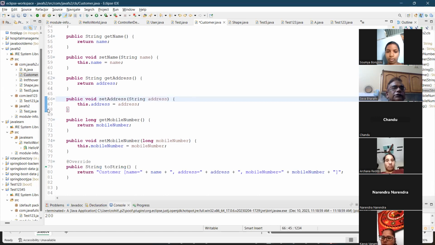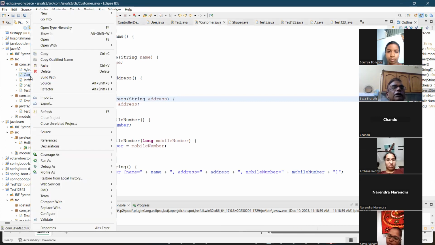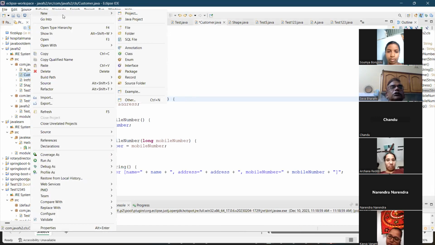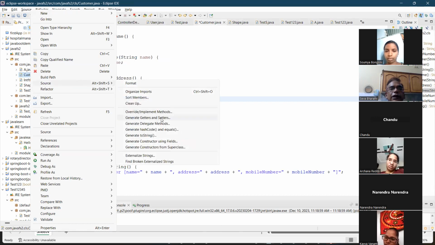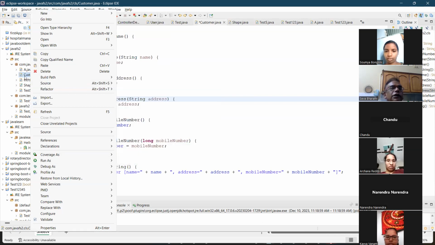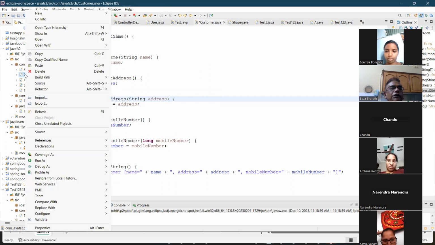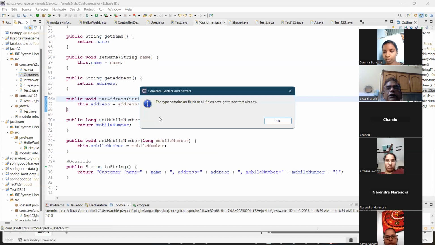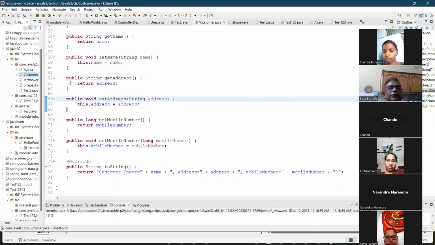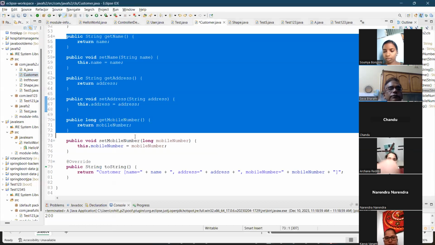So how do you create these getters and setters? You have to go to the class. Note down the steps. Right click on the class. You have to go to source. Under source, you have generate getters and setters. When you do that, it generates these getters and setters methods for you.